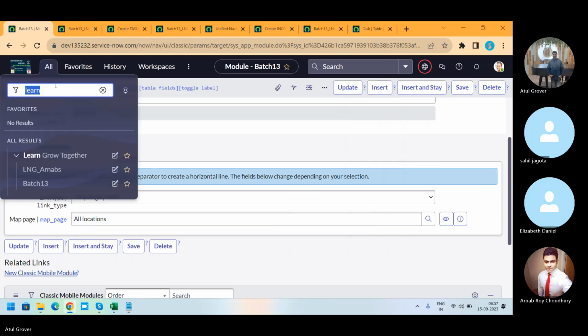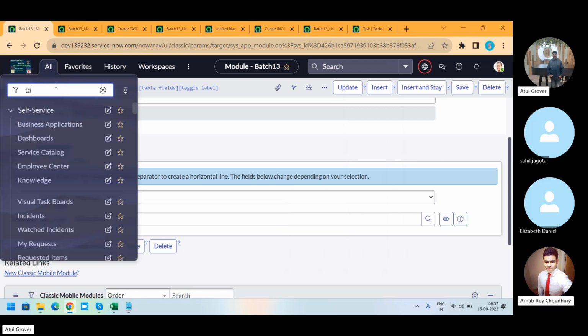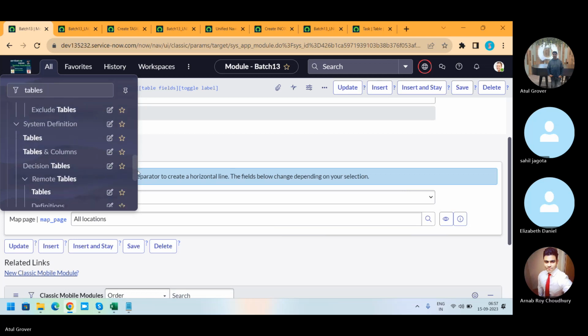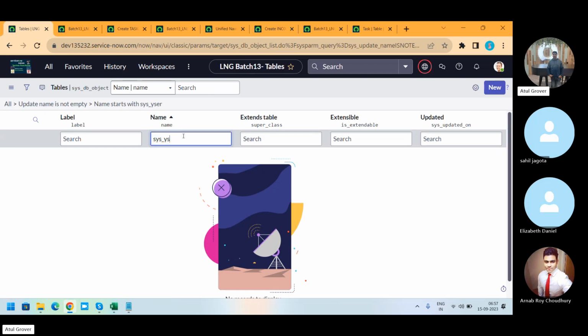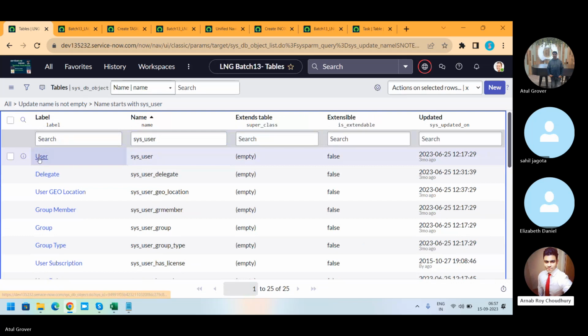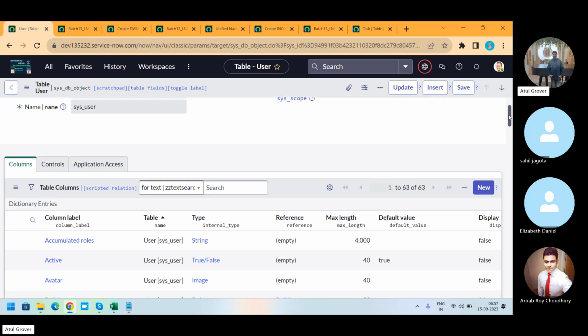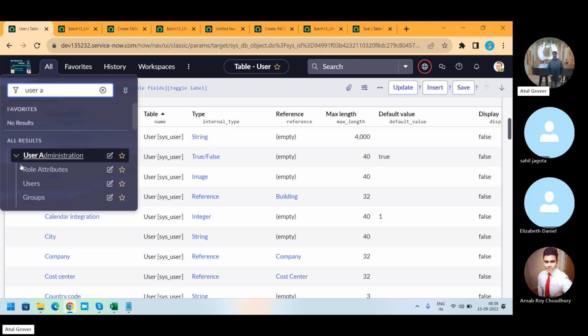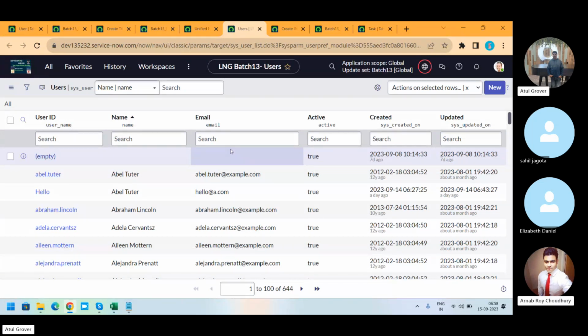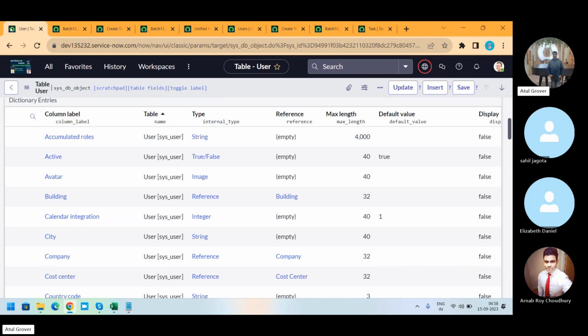Go to user admin. Okay. Tables. And search for the sys_user table. And read its columns, its attributes. Read it. Because we already created the users. You can see all these fields. Now you are able to understand where these fields are coming from, what this field contains. User table, group table, role table, incident table, task table, change table, problem table. These are the basic tables which you should know by heart.